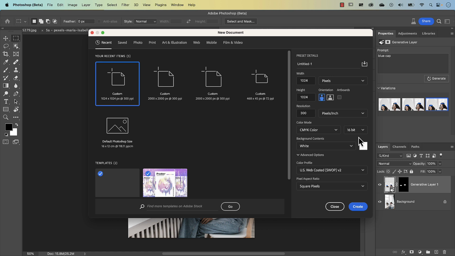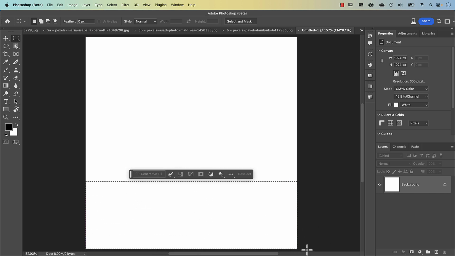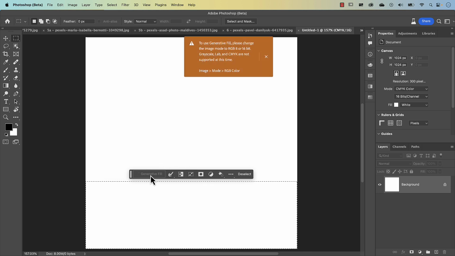Now there is a reason why I've chosen that, so I'm going to click Create, and let's just fit it to screen here. I'm going to select my Marquee Tool, M on the keyboard, and I'm just going to select this bit here because I want to put something like a sandy beach. Now I'm going to click in here.